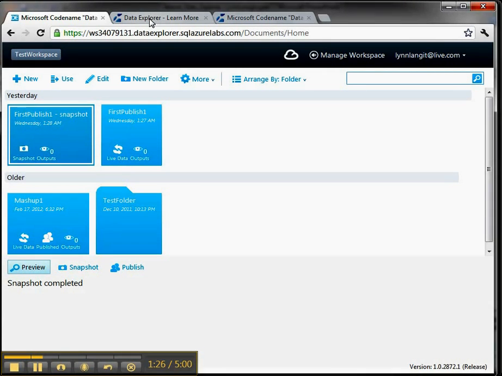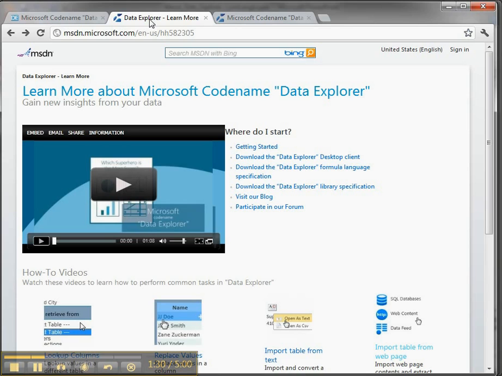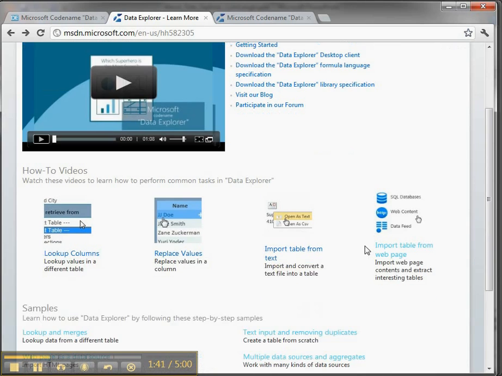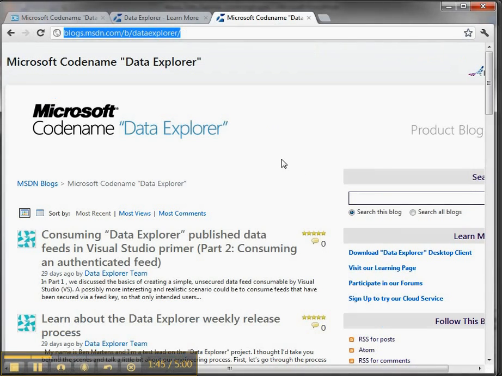When you're trying this out, the desktop client is very similar, but there's a couple of new features in the web client. Here's the URL to the learning page for this, so you probably want to watch this video. Here you can download the desktop client, you've got some samples and things that you can work with, and here is the team blog as well.